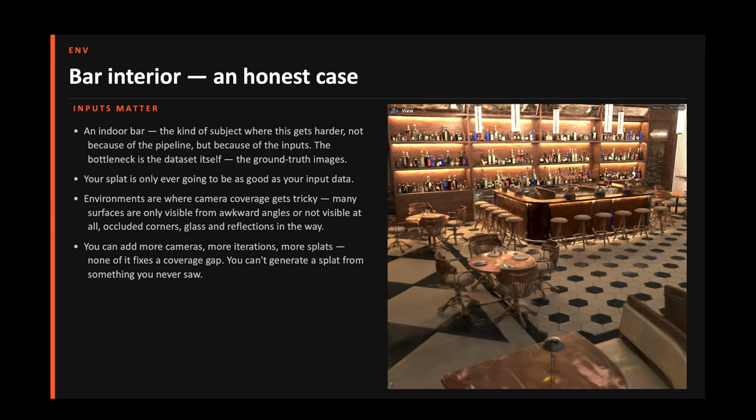So the environments really are the category where the camera coverage gets tricky because you have a lot of surfaces, and sometimes you are seeing them from very awkward angles, or you don't see them at all. For example, under the table, behind the bottles, behind the bar, or under the counter. If you don't place a camera there, you will not see that. You won't be able to generate a G-splat from something you never saw. So no matter how many cameras you have or how hard you train, if you don't have the coverage, you will not be able to generate the G-splat.